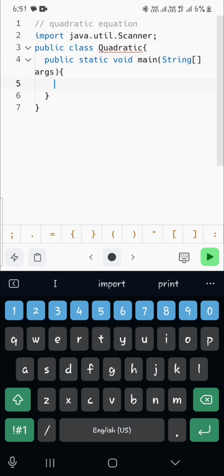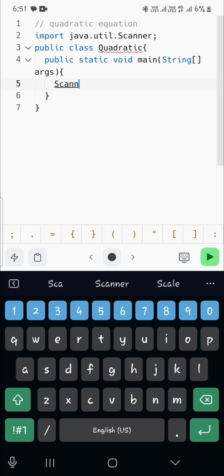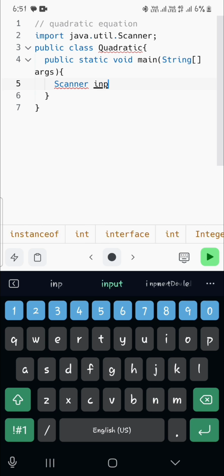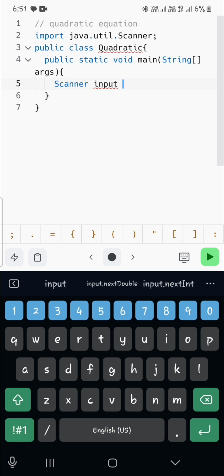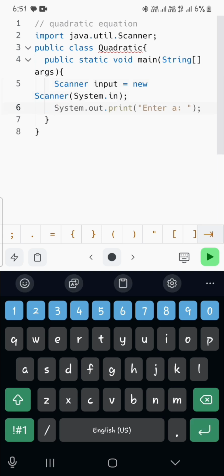Yeah, let's go ahead and call our scanner, and scanner, we give it a variable input because we want the user to input what they want, and we say new with this value, new Scanner System.in. Now let's go ahead and create a prompt message, that is System.out.print.